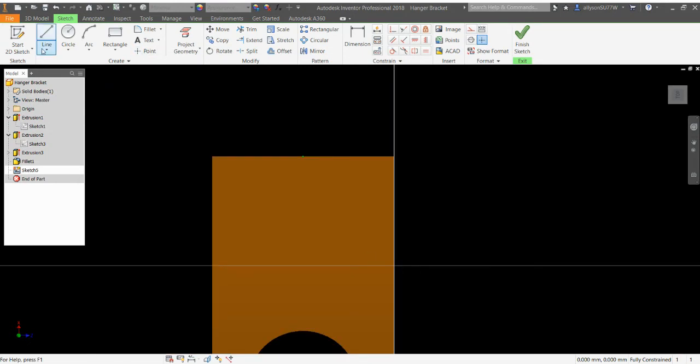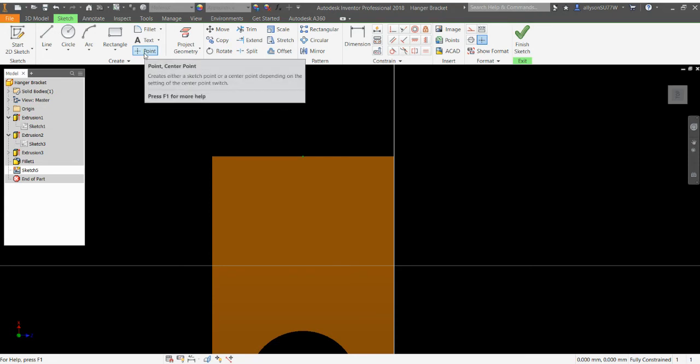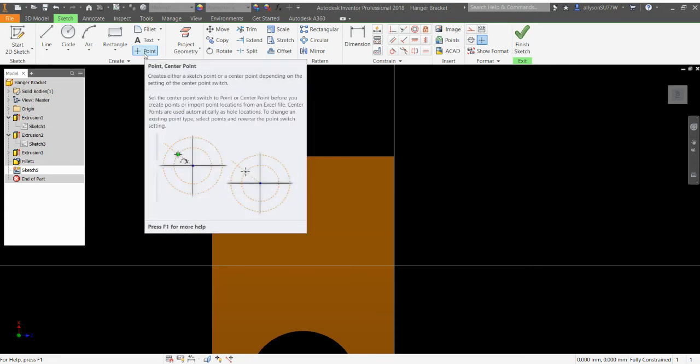We've done circle, we've done line, we've done rectangle. Some of you have even used the arc. Here, I want to use a point, because I want to make sure that my hole is in the proper location. And the instructions tell me that the center of that hole is 16 millimeters from the edge.